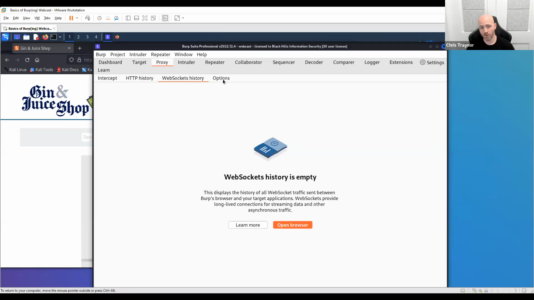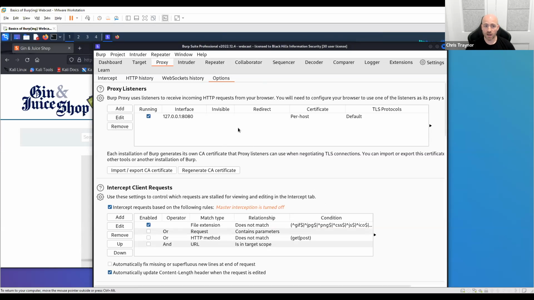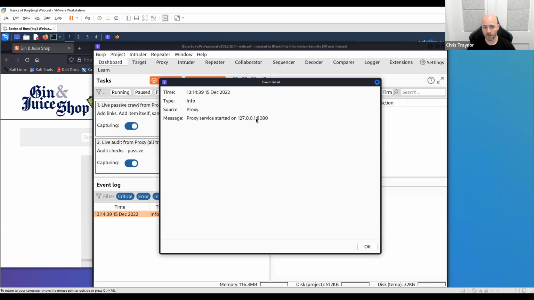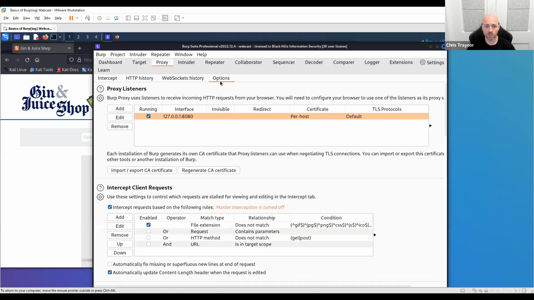WebSocket history, we're not really going to talk about that too much, but it is there. And here is the options. Before we get started, and this is why I'm really walking through these tabs as they appear, this is where you saw that proxy listener from the dashboard over here, that local IP at 8080. The definition for that is proxy options, proxy listeners, local IP 8080.